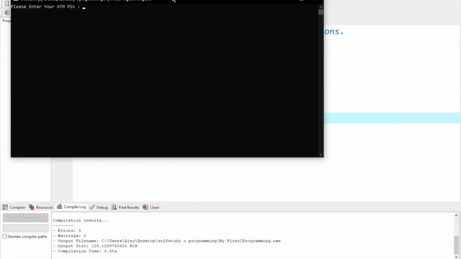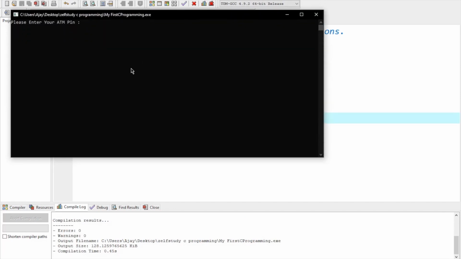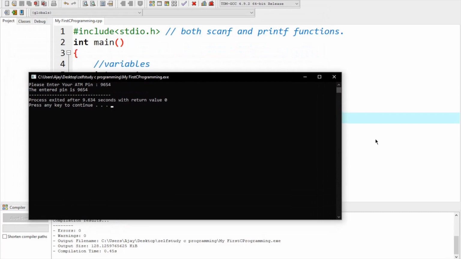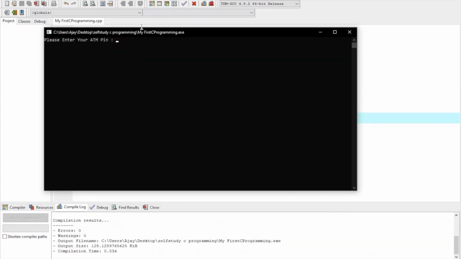Now you can see it is asking to enter your ATM pin. 9654 is the ATM pin. Enter. The entered pin is 9654. You can see whatever I entered here, it comes here. Not only 9654, we can give any number now. See, 3546. Okay, enter. You can see the entered pin is 3546.